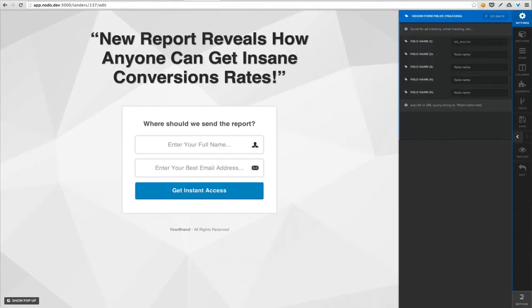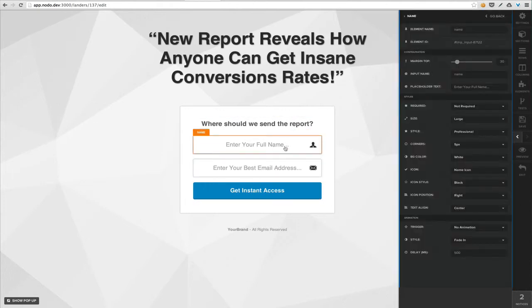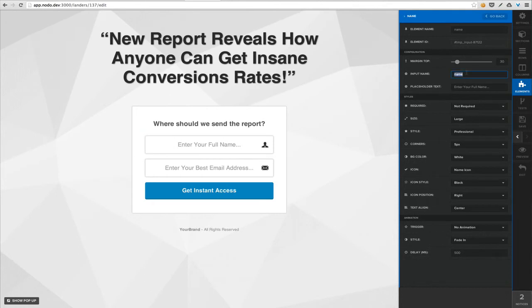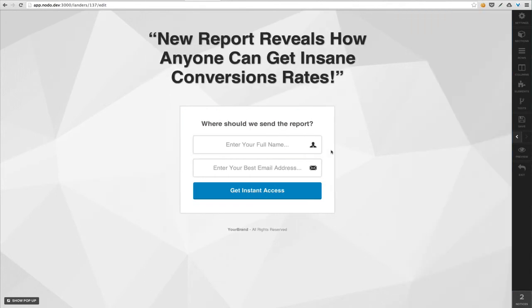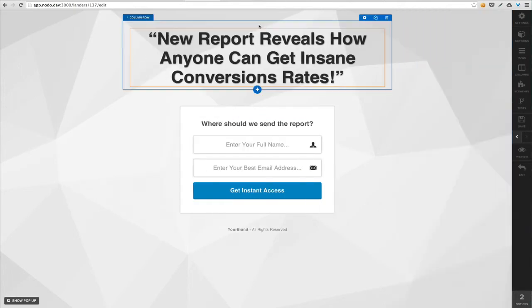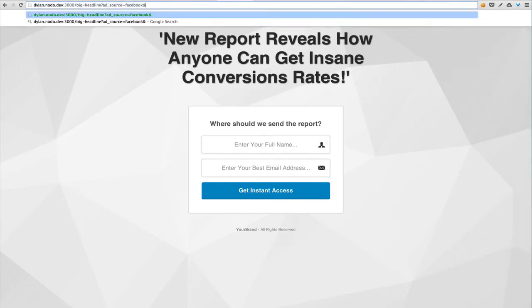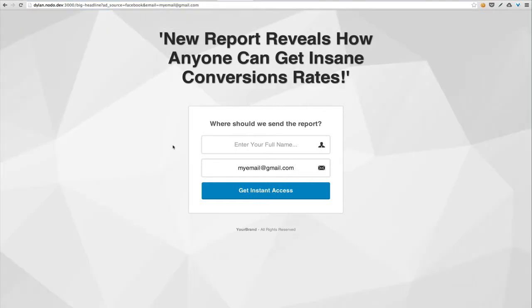Another cool thing that you could do is you can also pre-populate fields in the same way. So we have 2 fields here. If I click on this one, we have an input name as name, since this is going to be the full name. And then the next one here is an email field with an input as email. So we can auto pre-fill these in the same type of way. So we just put an and symbol and then write email equals myemail at gmail.com.